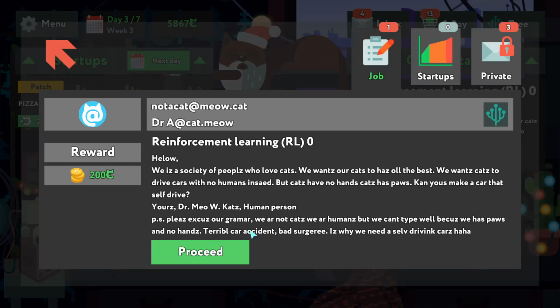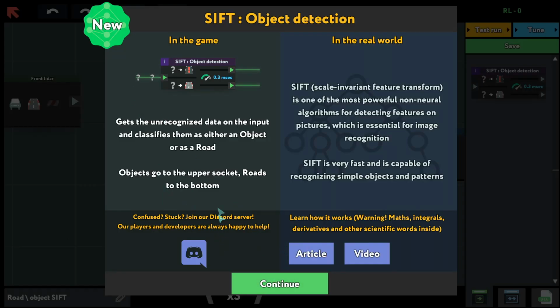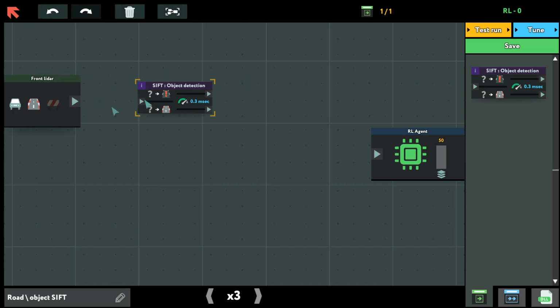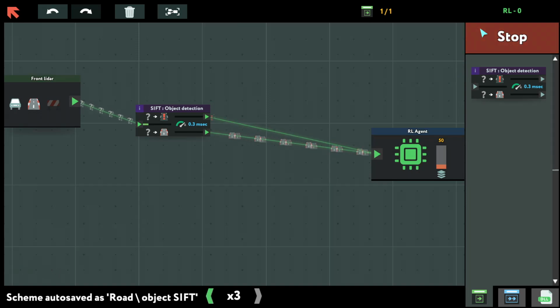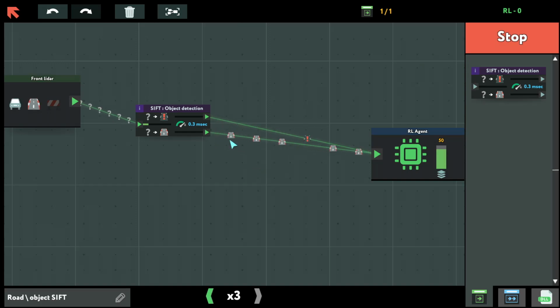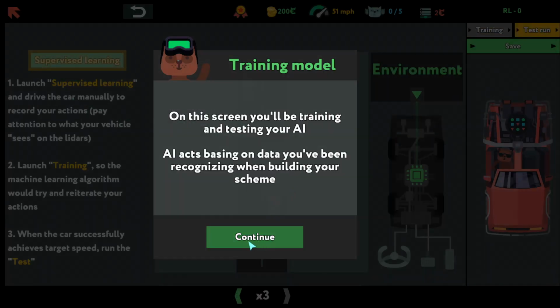Reinforcement learning. As I say, nodes work in a bit of a different way. All data is initially unspecified, and your task is to recognize it and transmit it to the reinforced learning agent. Right, so we're going to get some random data. Is this it? Are we just hooking it up like that? It's like a classifier, isn't it? There's a tuning. Okay, interesting.